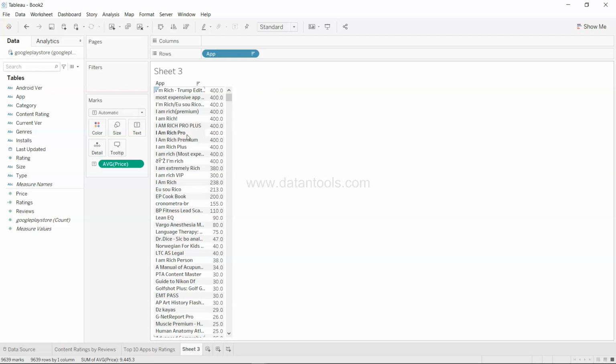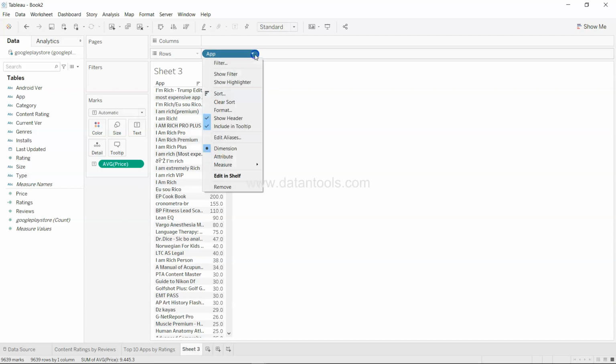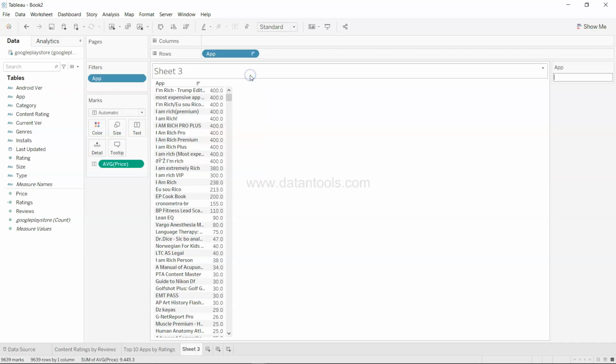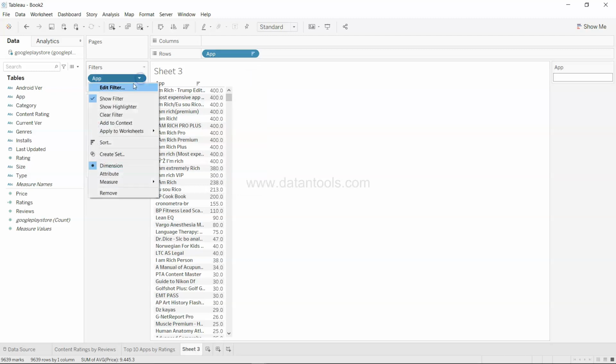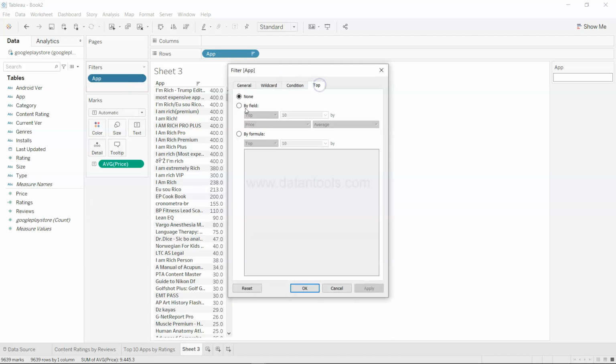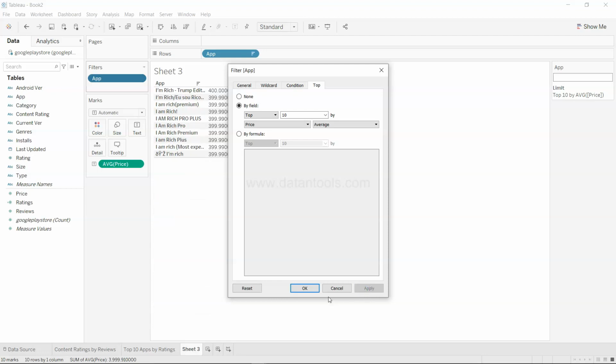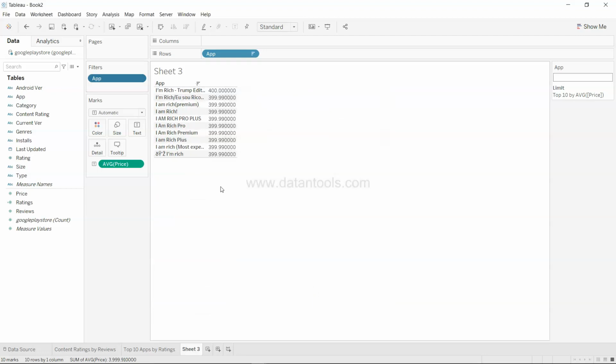But yeah, let's filter it out and make this edit filter top by field top 10 price average. Click apply, and what you get is the top 10 apps. Again, it will be filtered based on the filters we provide. So for now, what we will write is top 10 apps by price.